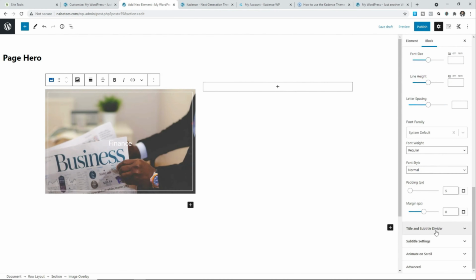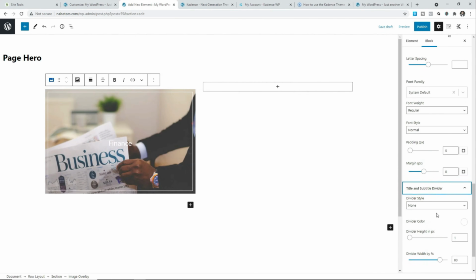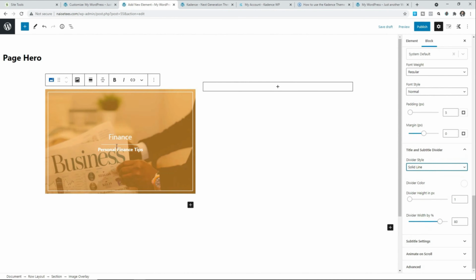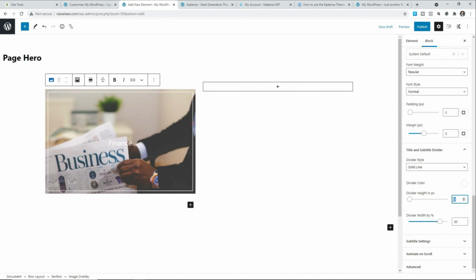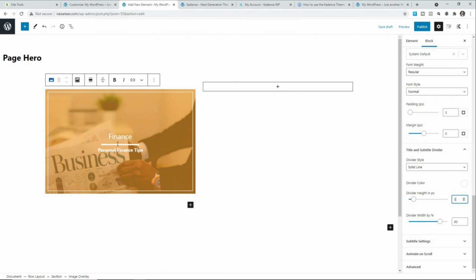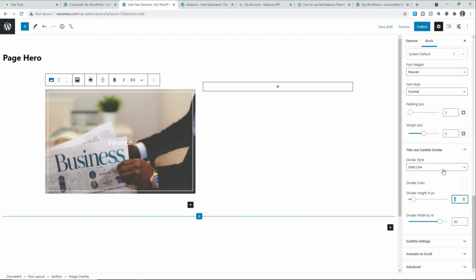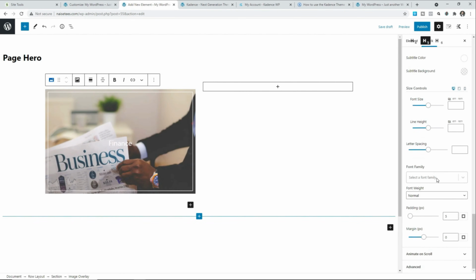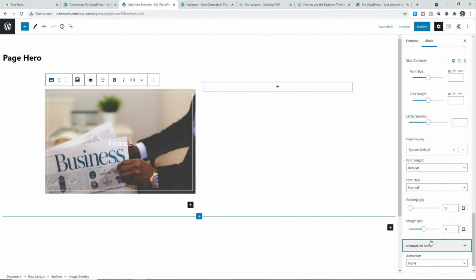And as for the title and subtitle divider, we'll keep it as none. You can basically add maybe a solid line in the middle like this. If you want the line to be thicker, you can put maybe 5 and you can see the difference here. But we don't want this. So you can play around with this, it's really up to you. And for the subtitle settings, you can change the HTML tag, you can change the subtitle color, the background and all this stuff over here. The font family will keep it as system default. And animate on scroll.